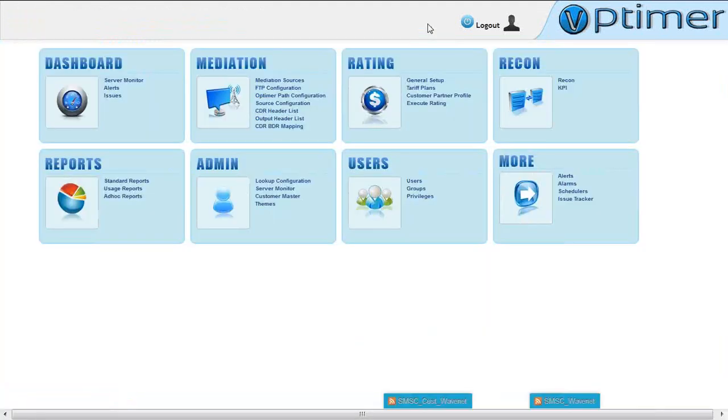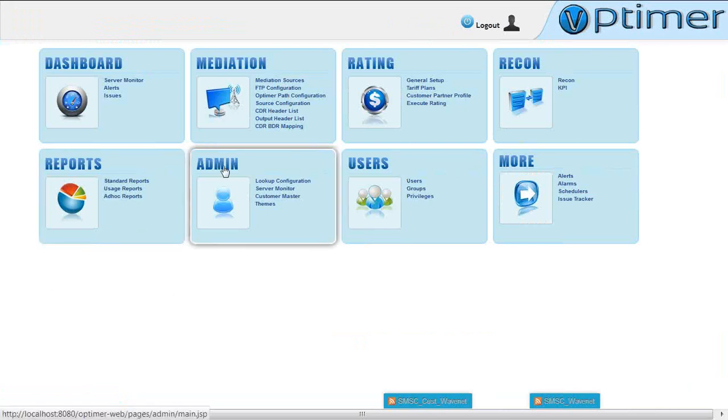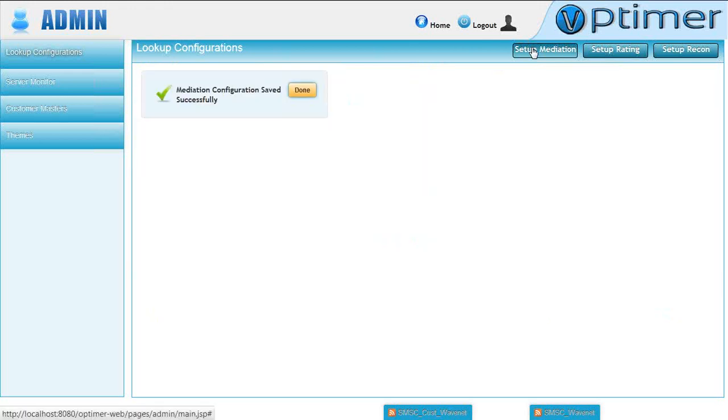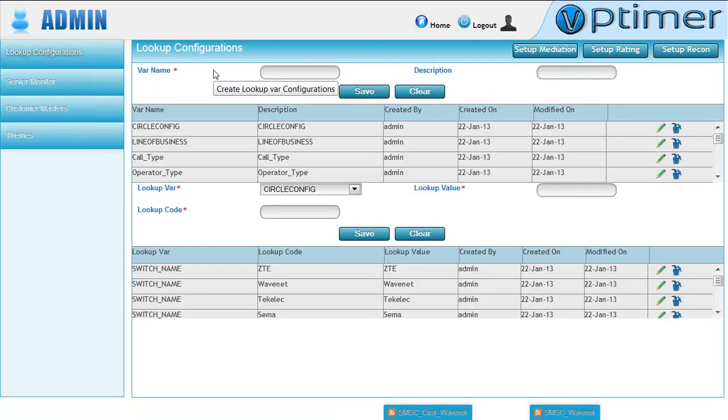So once you create your users and user groups and give the privileges to them, we come to admin. So this is the place where all the default values, variables, and lookups will be set up. If you have to set up your mediation or rating or set up your recon, you'll have to do it from here. And various lookups will be set up over here. So once you set up all your process, you are ready to go with your mediation or rating or recon.